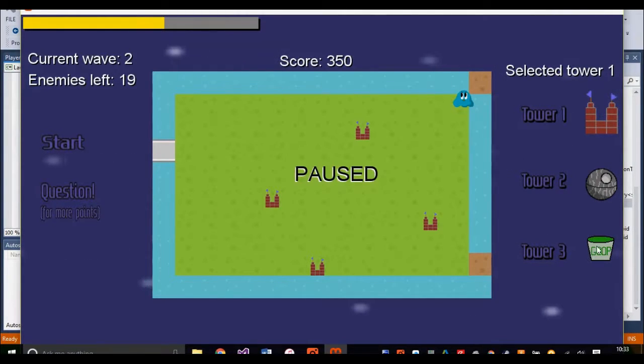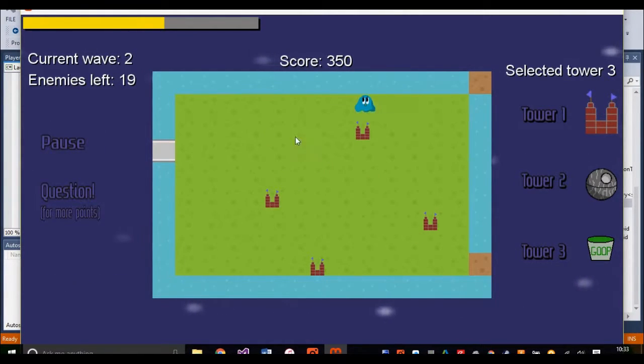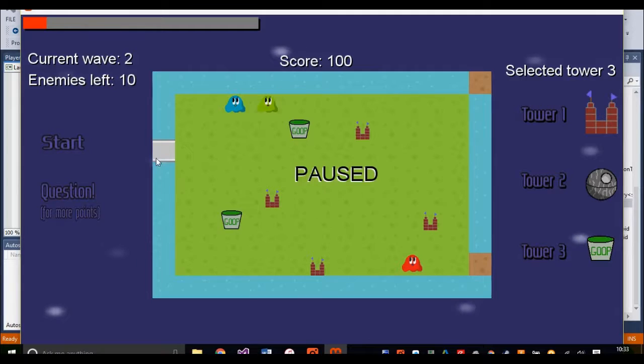So if we click on Tower 3 to select the Goop Tower and then restart the game, as you can see there, it was slowing the enemy without doing any damage to it whatsoever, which is an interesting implementation, as not all tower defense games do this. But as you can see also, because we have put in 2 Goop towers, the score has reduced to just 100.